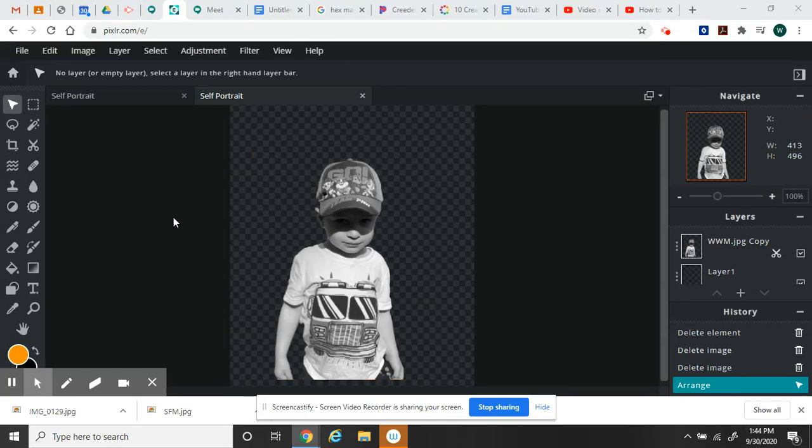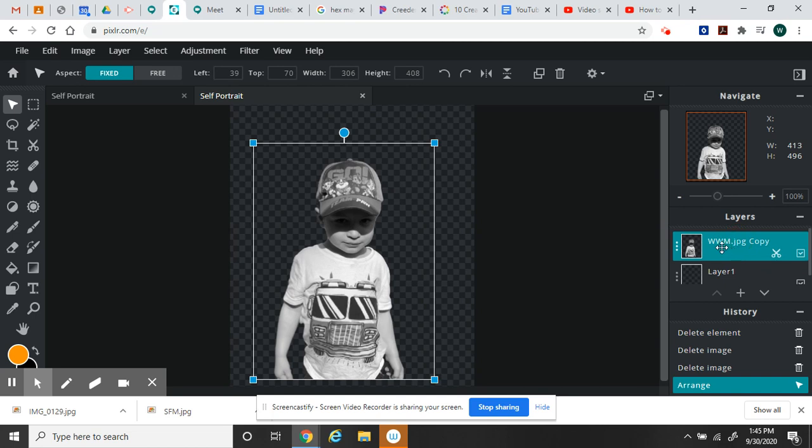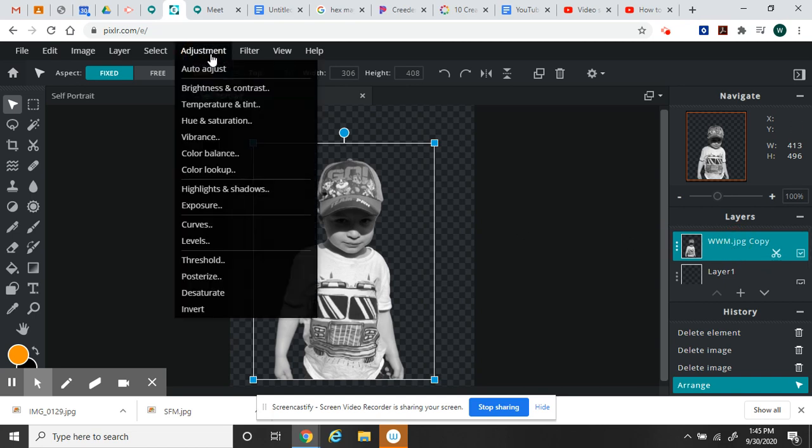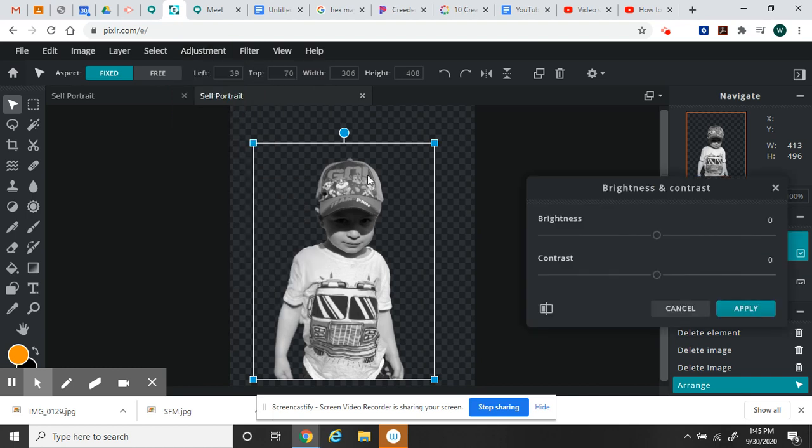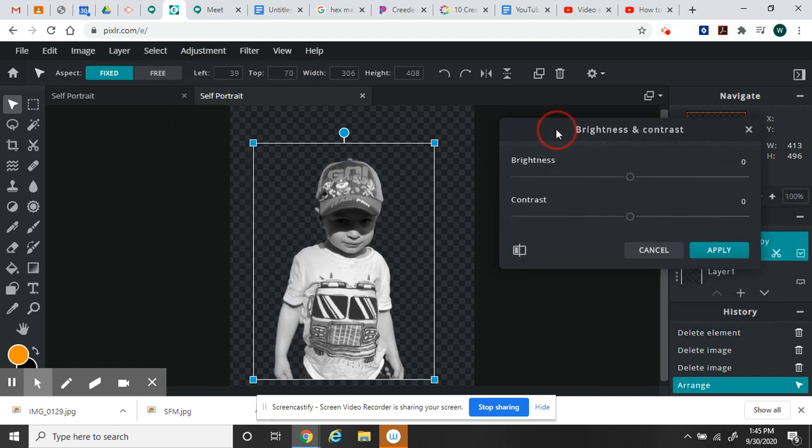Once you have your image cut out, there's a couple of minor adjustments we'll make to the exposure and contrast levels. So in here, make sure that you have your actual image layer selected. And then you can go up to adjustment. And the first one I like to start with is brightness and contrast. Take a look at your highlights and your shadows, and you want this to be somewhat balanced.